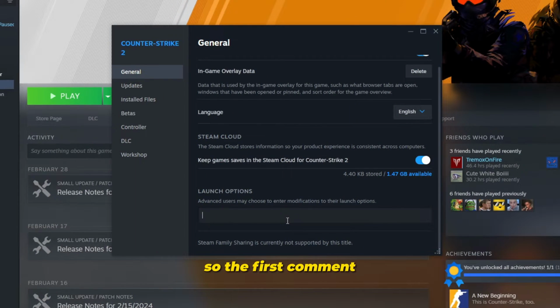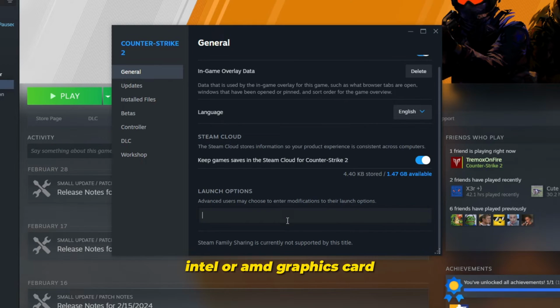The first command is recommended only if you have an Intel or an AMD graphics card. This is going to improve your FPS, but if you are using an Nvidia card, then I don't recommend it to you because it might lower it, but give it a try, bro.